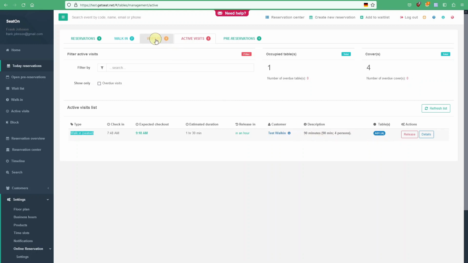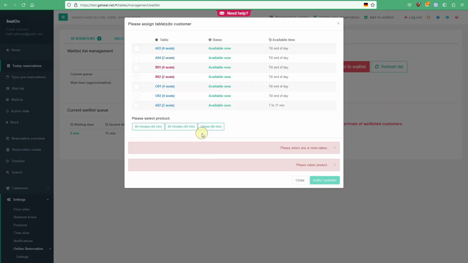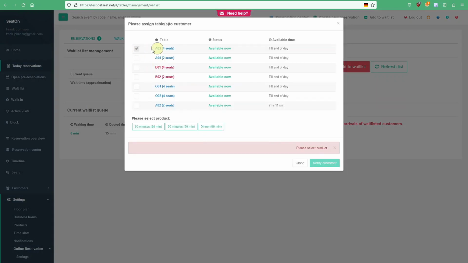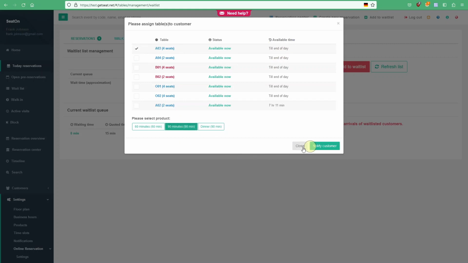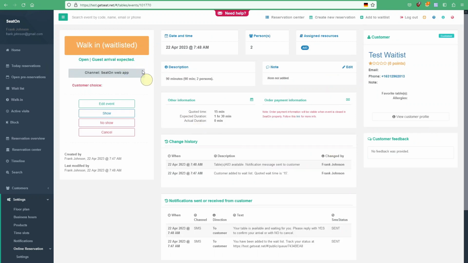For a waitlist event, after some tables become available again, the restaurant can notify the customer that a table is now available and that the customer may now arrive. Notification to the customer is done by sending an SMS message to the customer's phone number. The customer can respond by confirming or canceling the request. However, it is also possible that the customer does not reply at all. The customer's response is visible in the Seaton application.